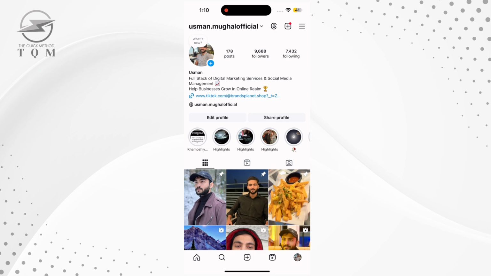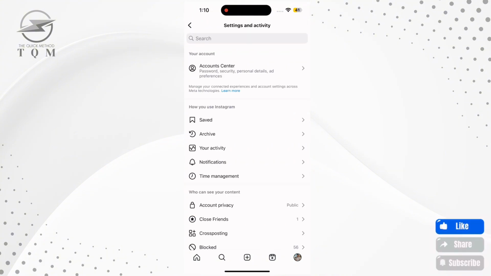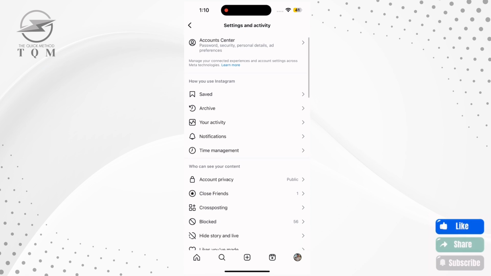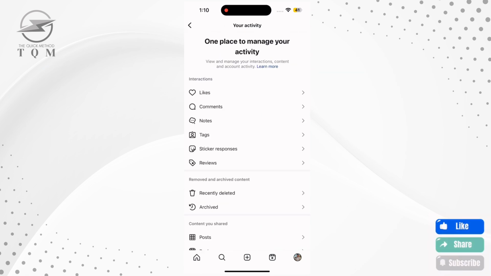Next, tap the three lines in the top right corner to open the menu. From there, select your activity. This section gives you an overview of how you use Instagram. Now, look for the interactions option and tap on it.